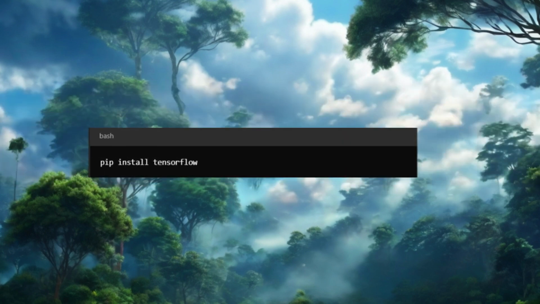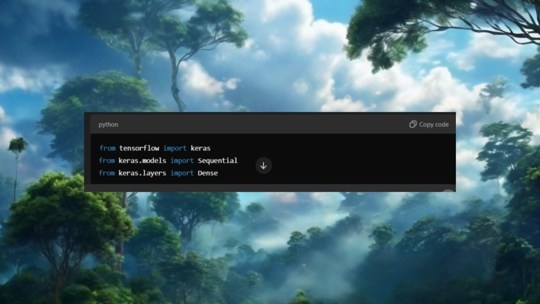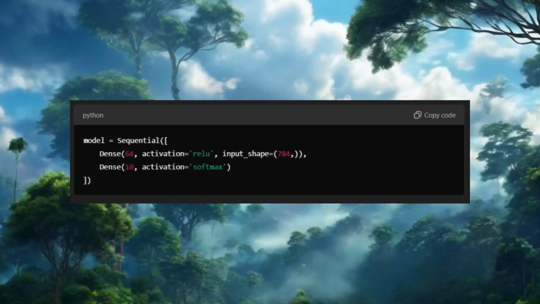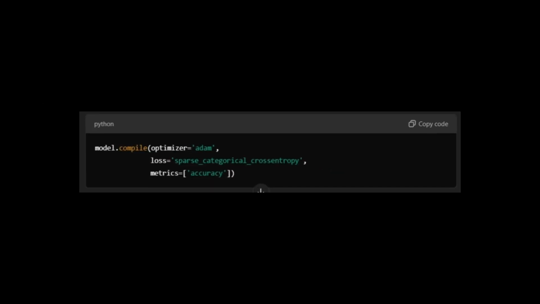Now import libraries in your Python script. Start by importing Keras and other necessary libraries. Create a sequential model. Keras 3 is highly user-friendly, allowing you to stack layers one by one using a sequential model. The first layer has 64 neurons and a ReLU activation, and the second layer has 10 and a softmax activation. Now we'll compile this simple model, using an optimizer, loss function and metrics to track.